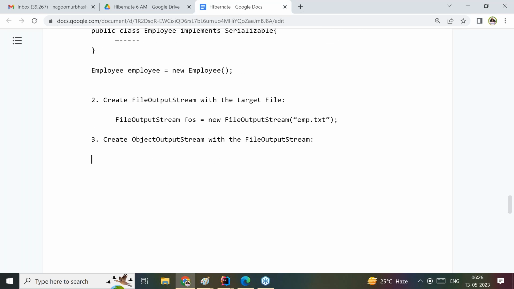Then how are we able to create this object output stream now? The syntax is: ObjectOutputStream os = new ObjectOutputStream(fos), a new object output stream of the file output stream. Okay, now this is ready.